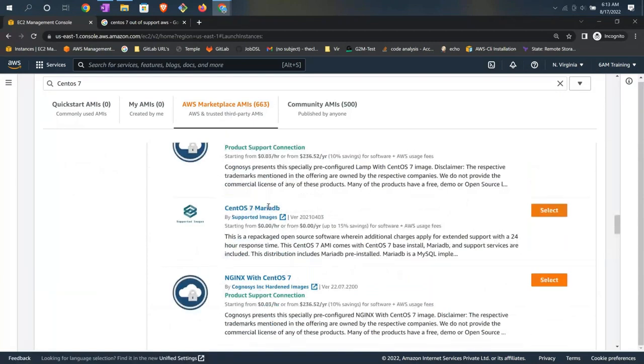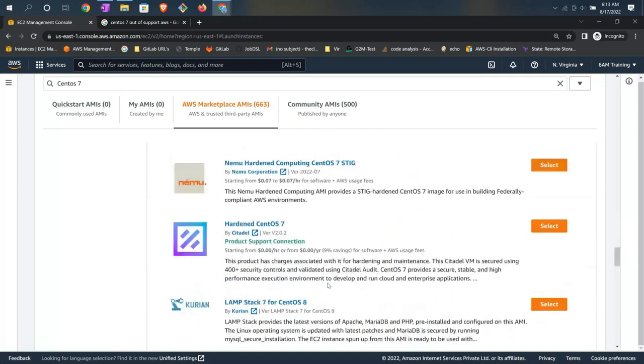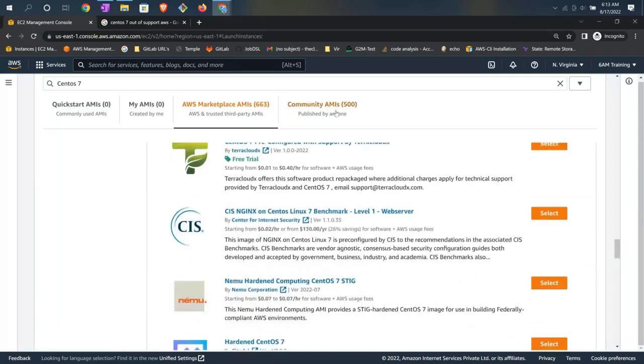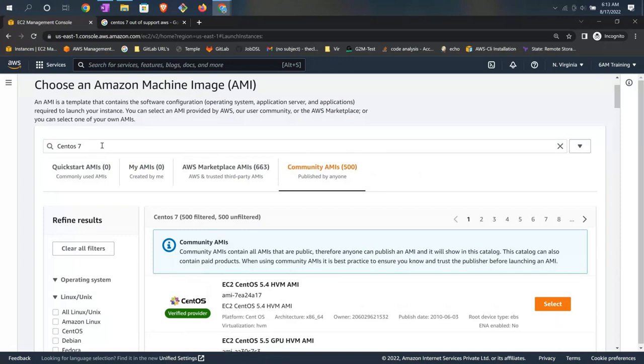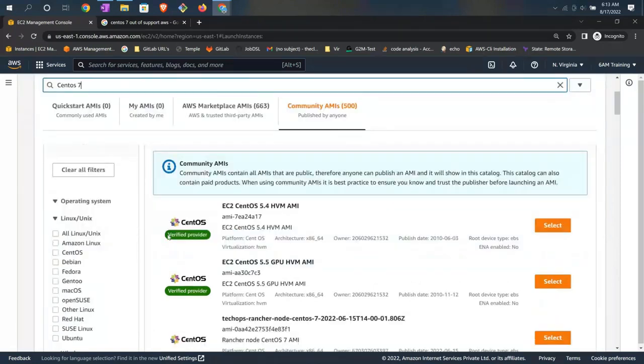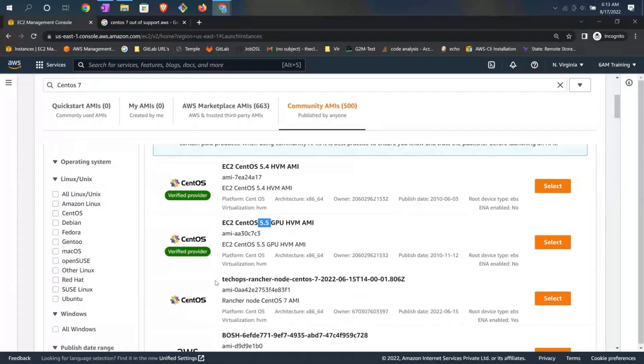Just scroll down. You can look for the same in Community AMIs, so look for CentOS 7 here. This is a verified provider, but these guys are using CentOS 5.5, and what I'm looking for is CentOS 7. Even this is not a verified provider. I do not want to use it.